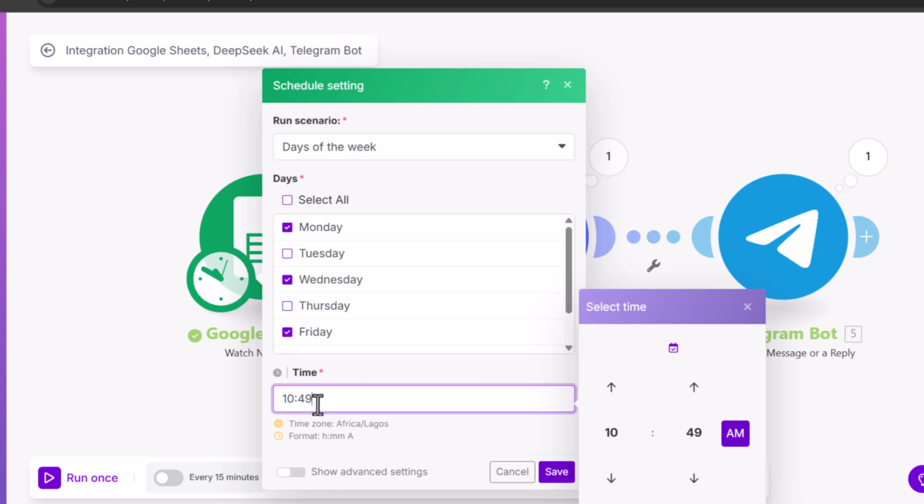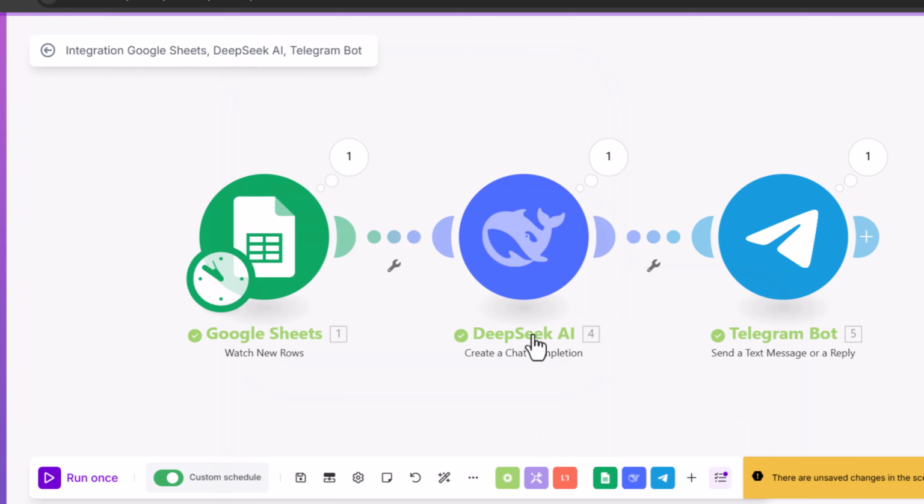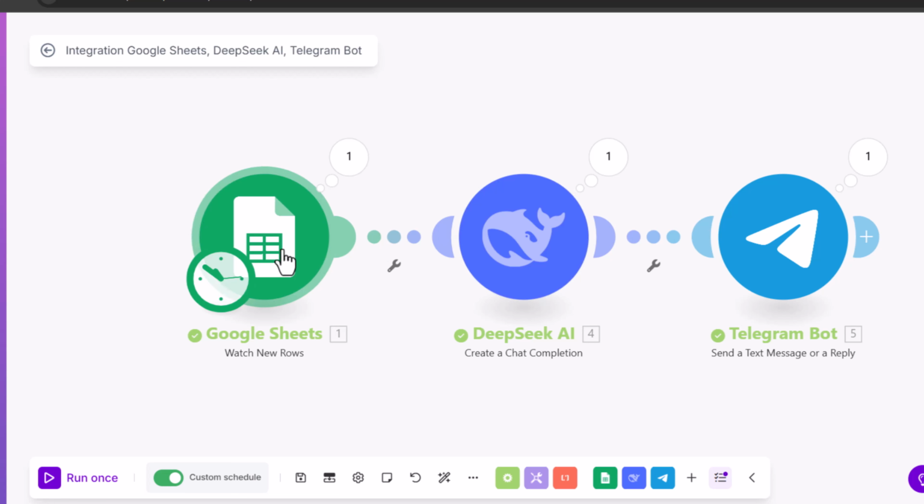And I also select the time. Remember when we saw that a particular time zone, between 5:30 p.m. to 1:30 a.m., the charges are much less, in fact, 75% less. So I choose 6 p.m. and now I save. I said, yes, activate scenario. So every Monday, Wednesday, and Friday, this automation will run once.